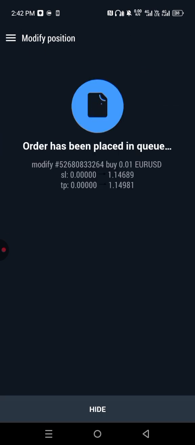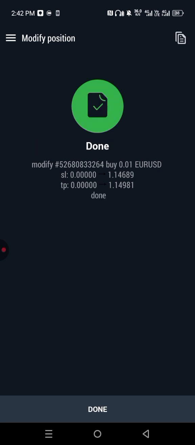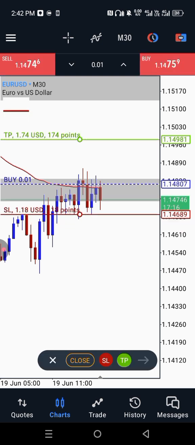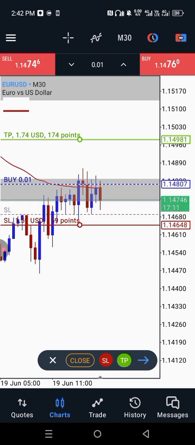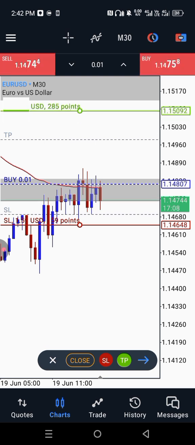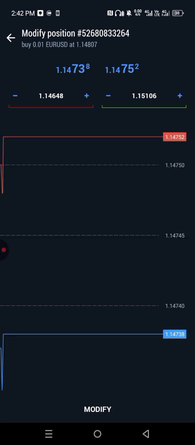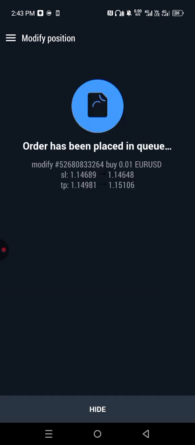So wait for it to load, and then request, boom, it's done. Now let's say you want to readjust or pull your target along further, or adjust your stop loss. You can do the same thing. Double click it and adjust it to wherever you want to keep it. Let's say we want to keep it here and extend this one to another level. Then click on this arrow here and modify your trade. That is one way to do that.